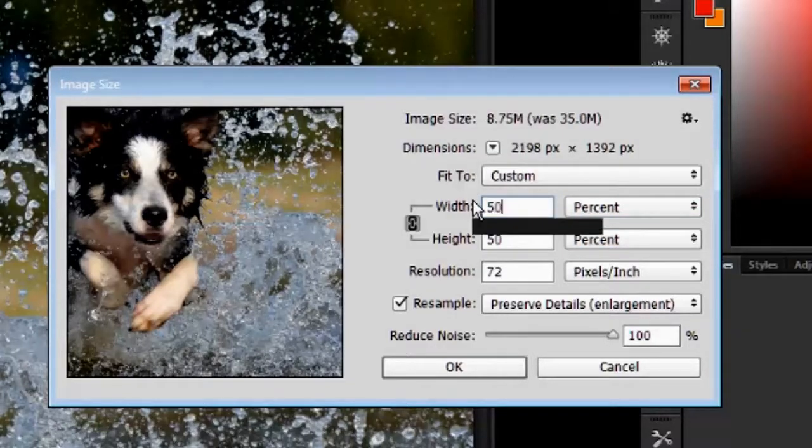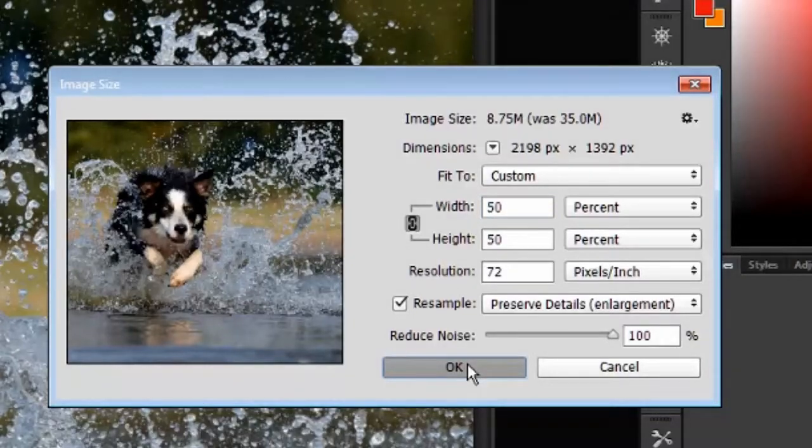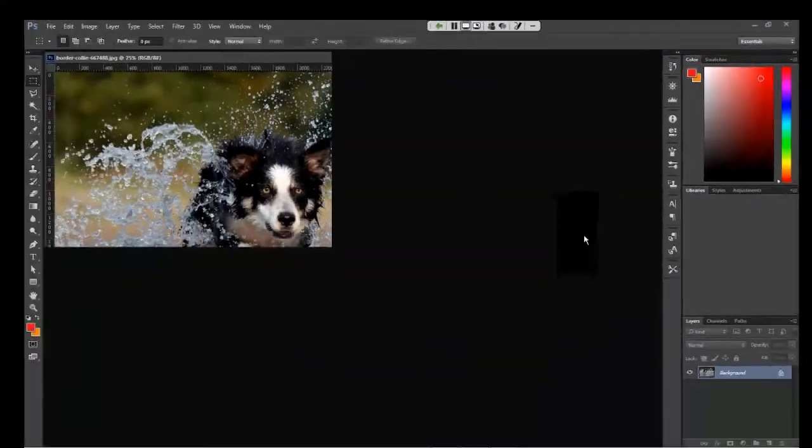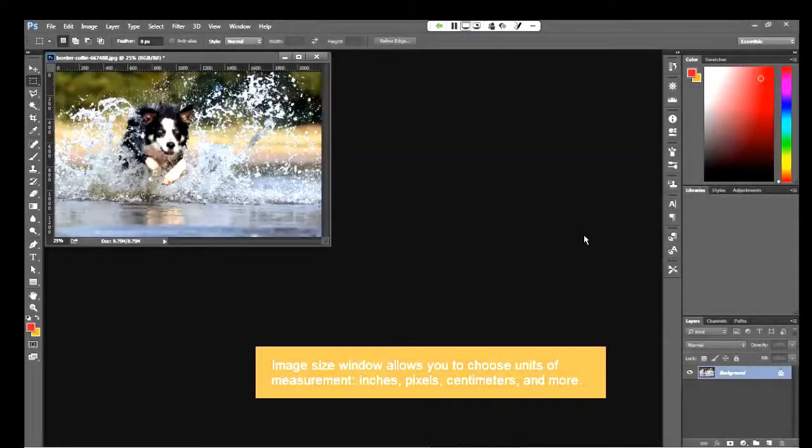And you can see once I punch in 50%, the preview shrinks down by half. So if I choose OK on that, I've chosen 50% of the original size. You'll see the image itself shrinks down. So the image goes to 50% of what I specified. If I'd chosen pixel or centimeter or inch or anything else, same result. So that's image size.